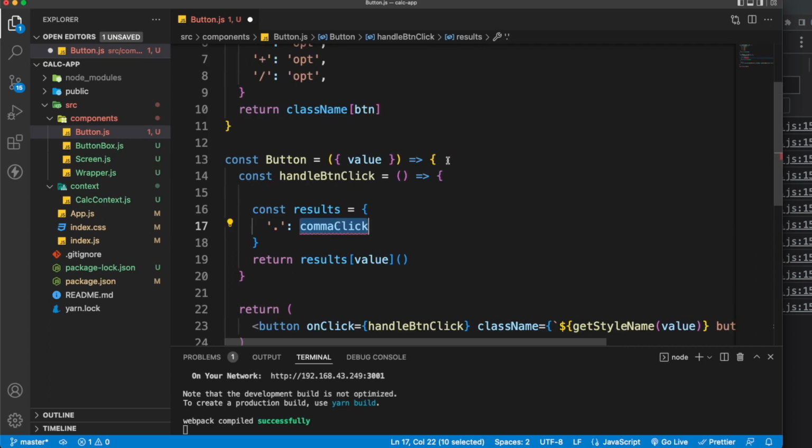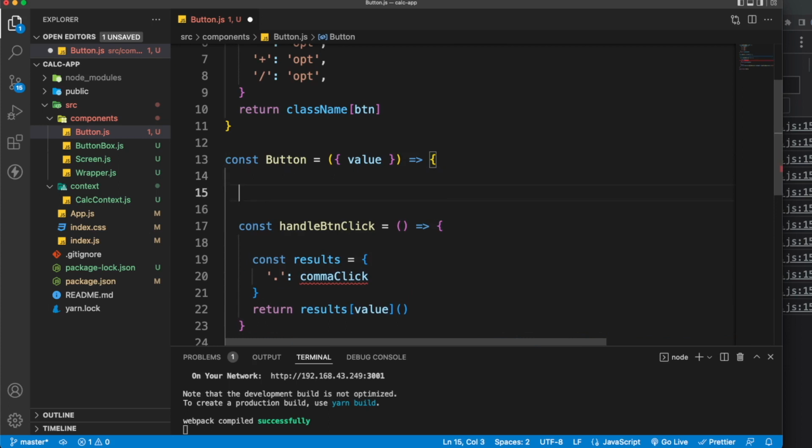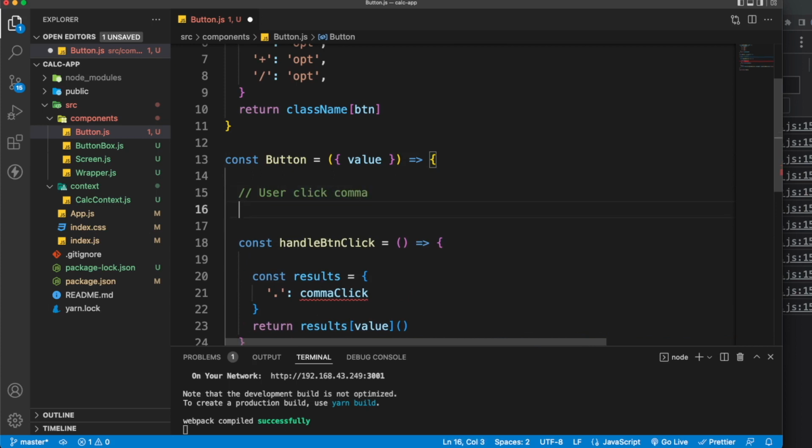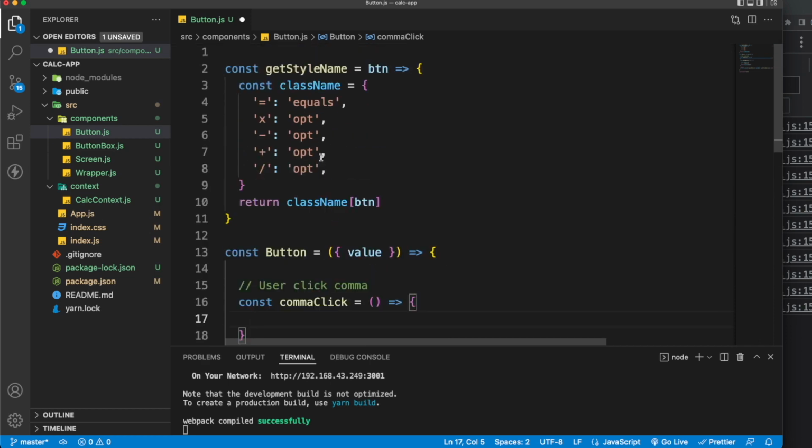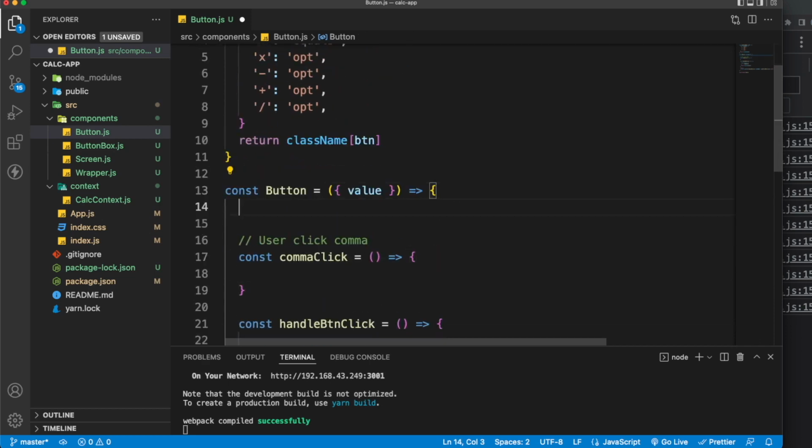So now we need to create this function. I'm going to create it outside this handleButtonClick function, up here. Okay, let's give a comment here. I'm going to say user click comma, and let's say const commaClick equals an arrow function here. All right, and in here, the first thing we need to do is grab the setCalc that comes from context. So let's do it here.